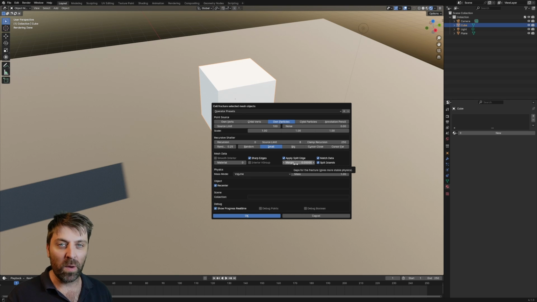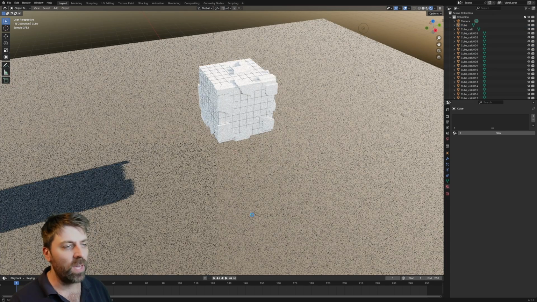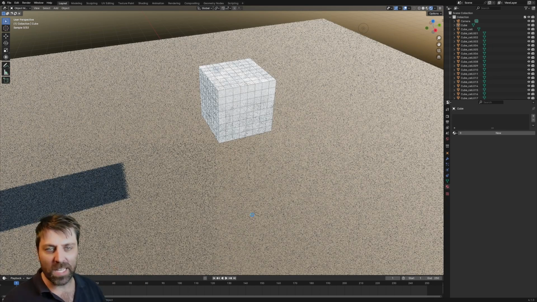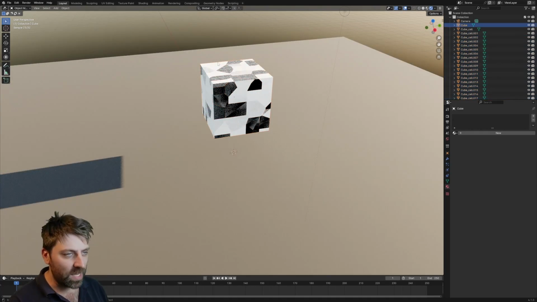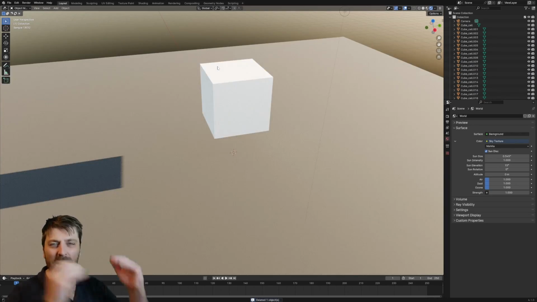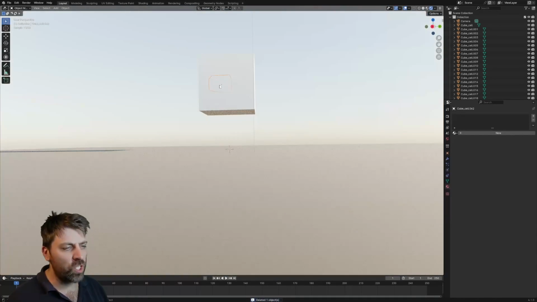Change the margin to 0.000001 because then there'll be no cracks. Let's press OK. Let it calculate them. You can see that it looks rubbish. That's fine. I'm going to select the outside cube and press delete. That's all sorted.